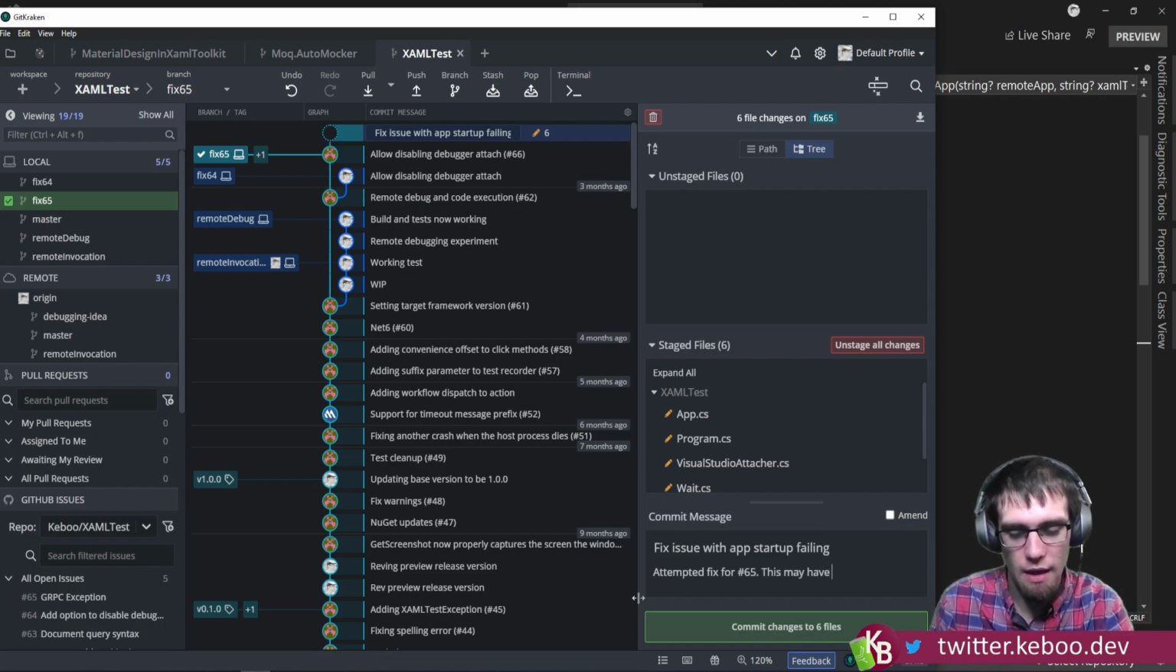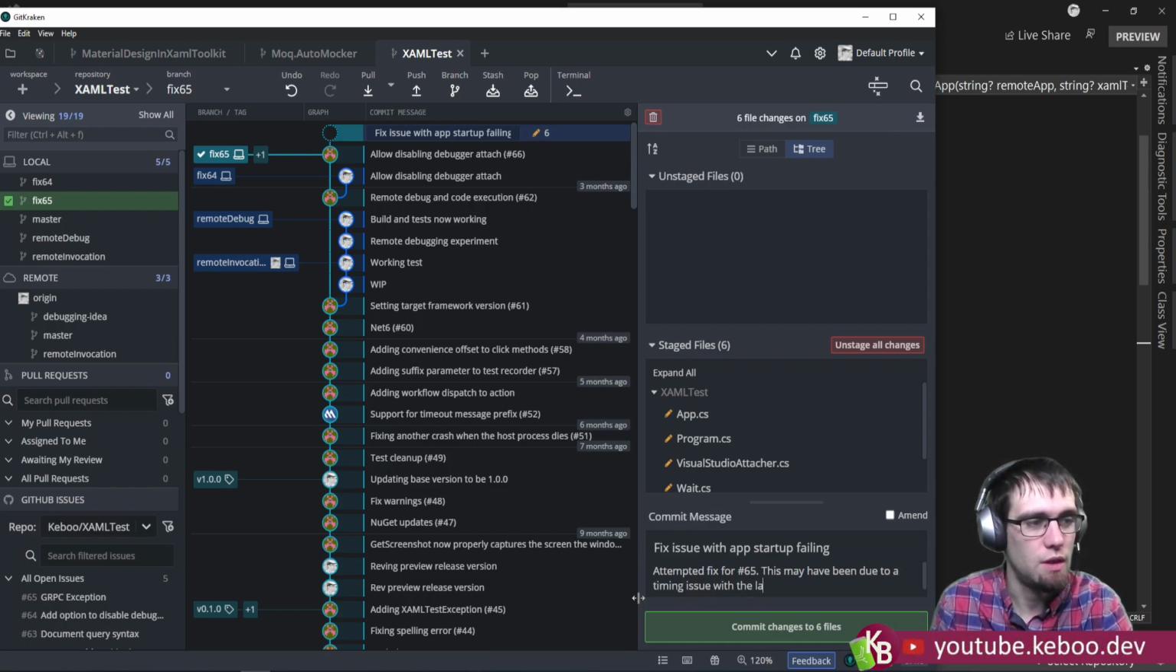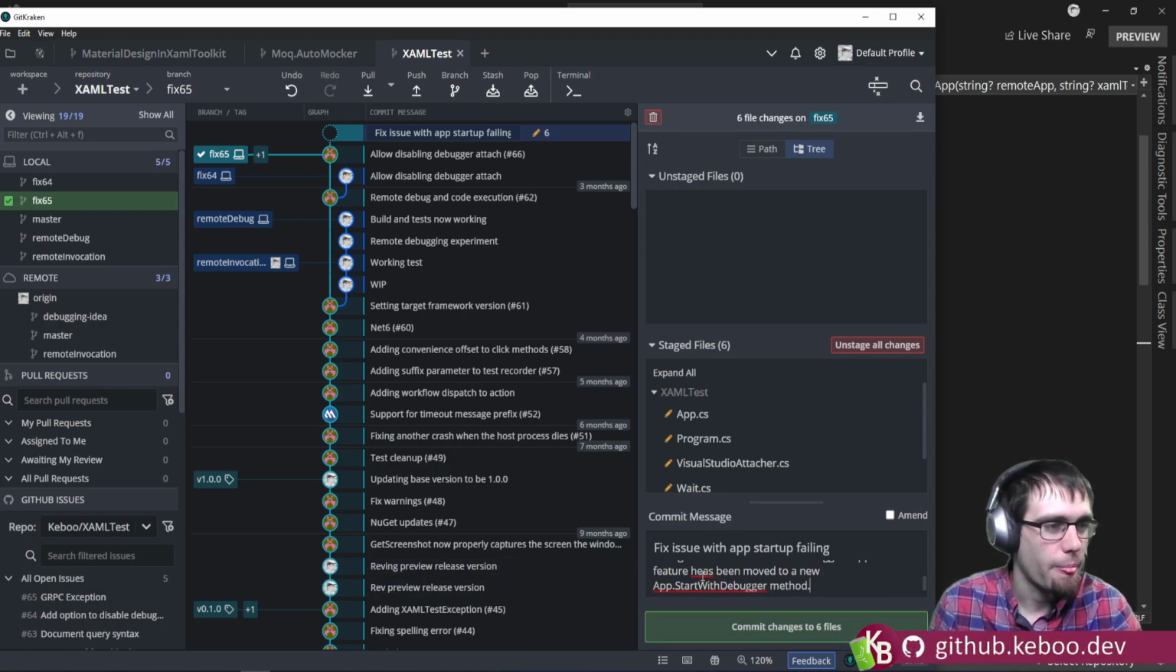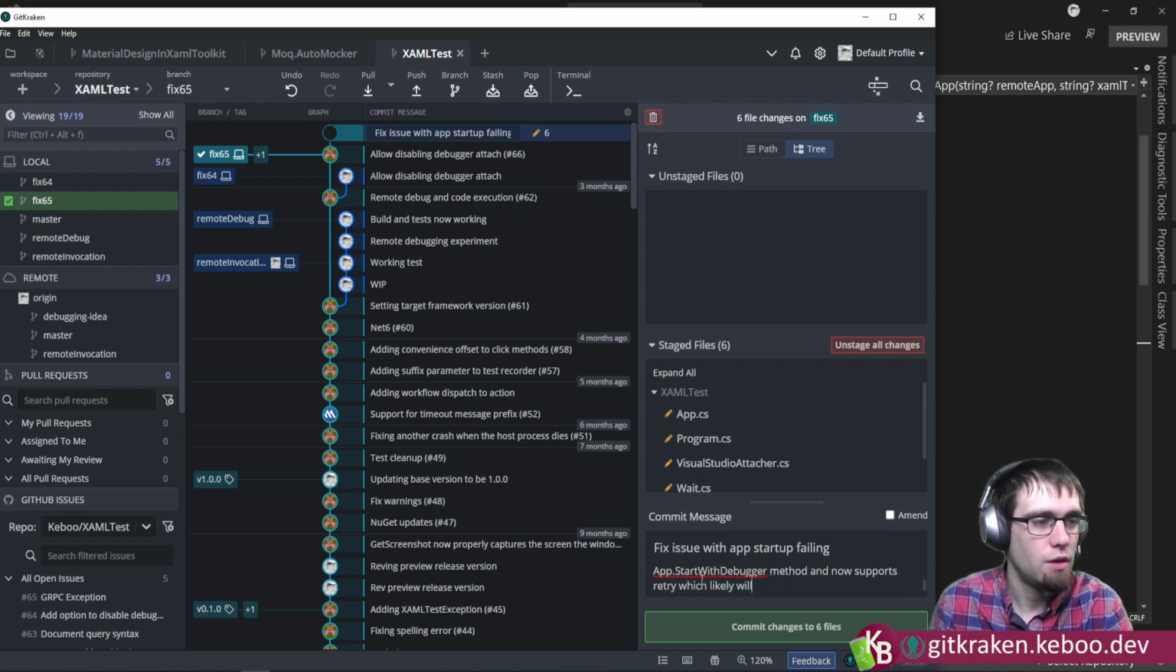This may have been due to a timing issue with the latest VS Debugger support. This feature has been moved to a new app.start with debugger method. And now supports retry, which likely will help, we think.